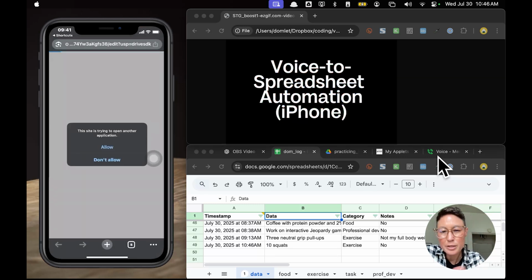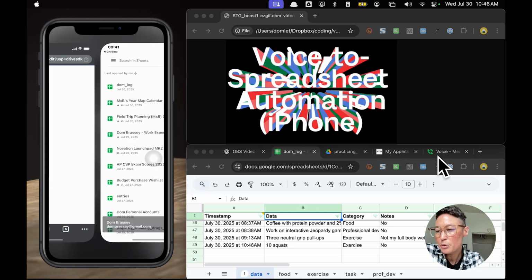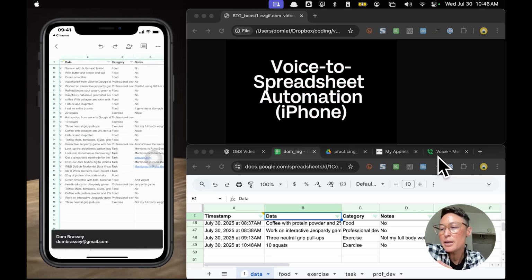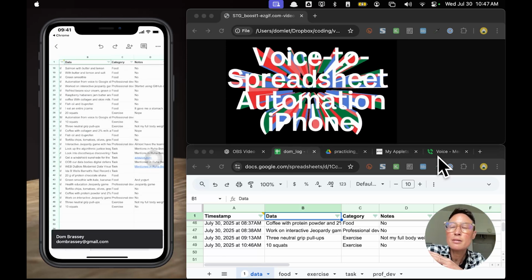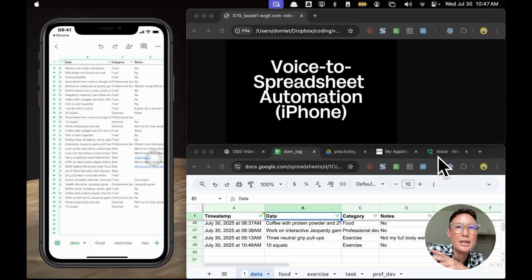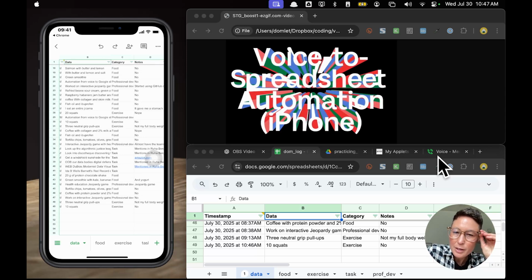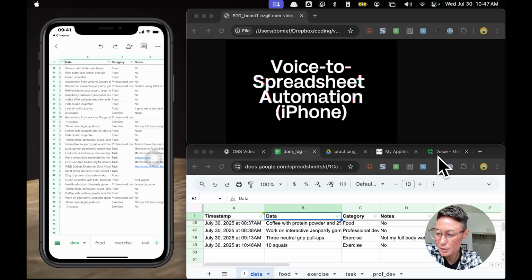Okay. So you can see that the data showed up right away. And then I have my automation automatically opening the spreadsheet on my phone in case I do want to make an edit or change something. So this is how it works.